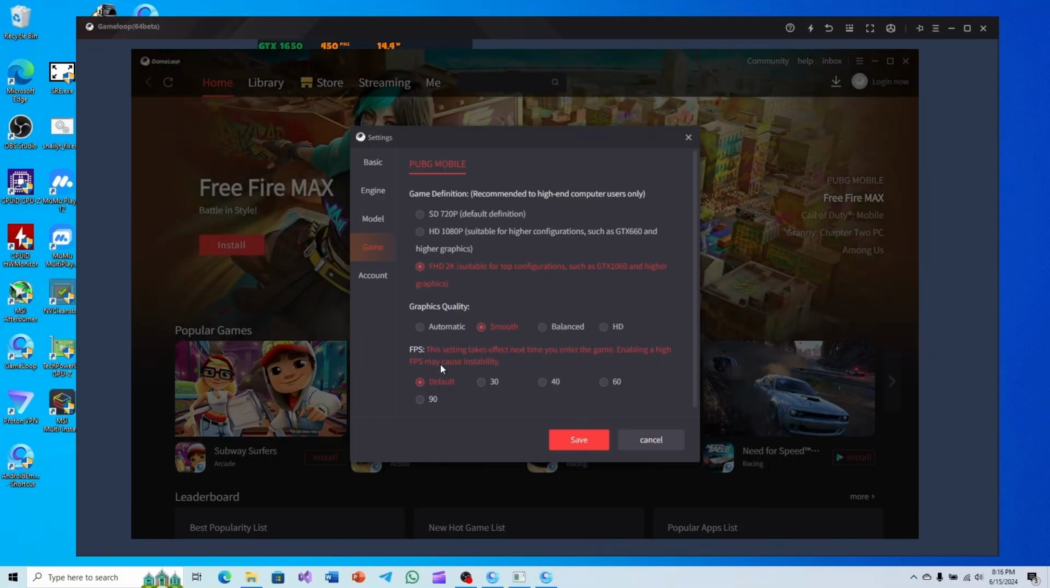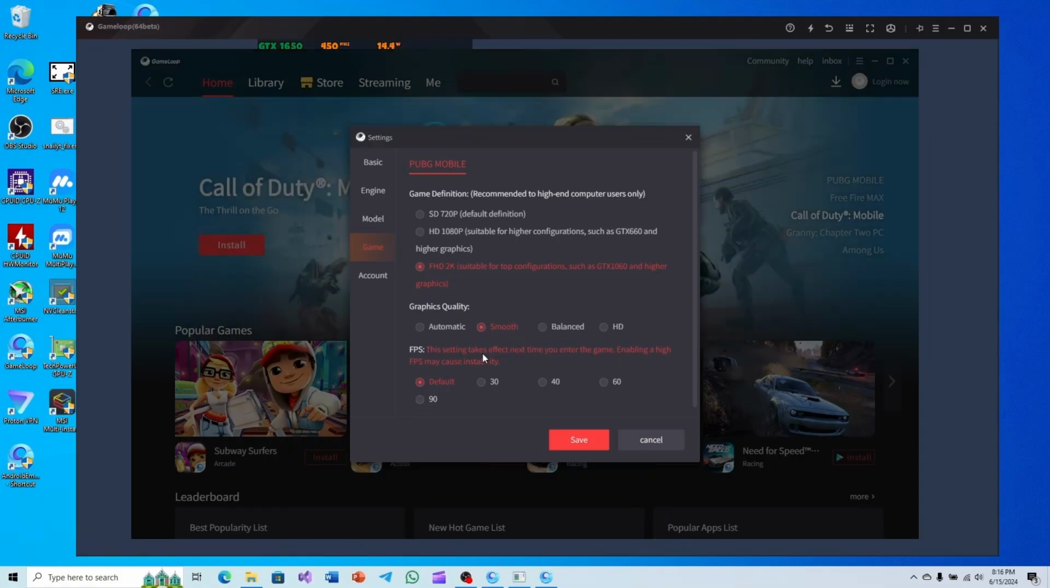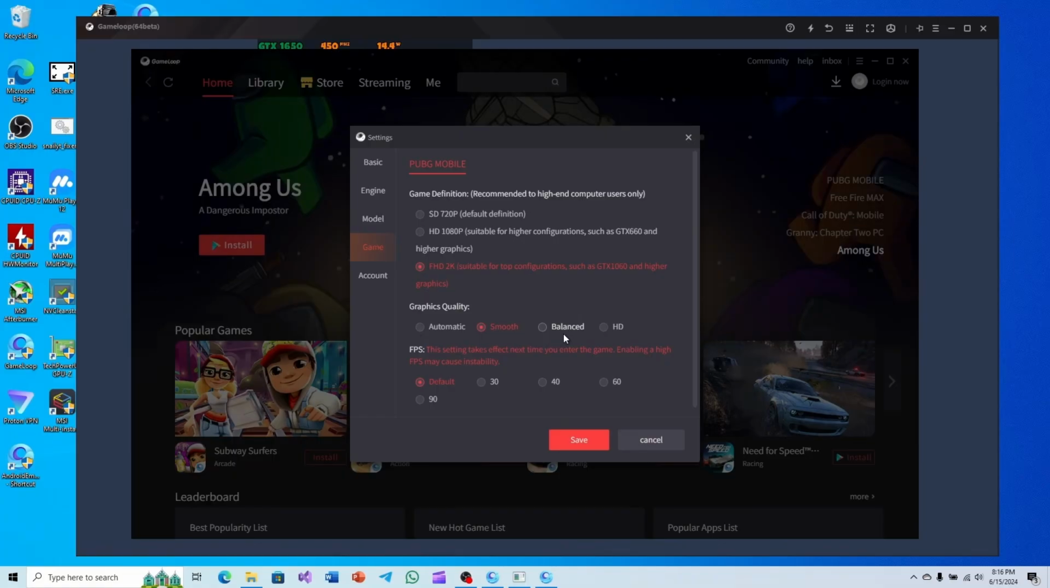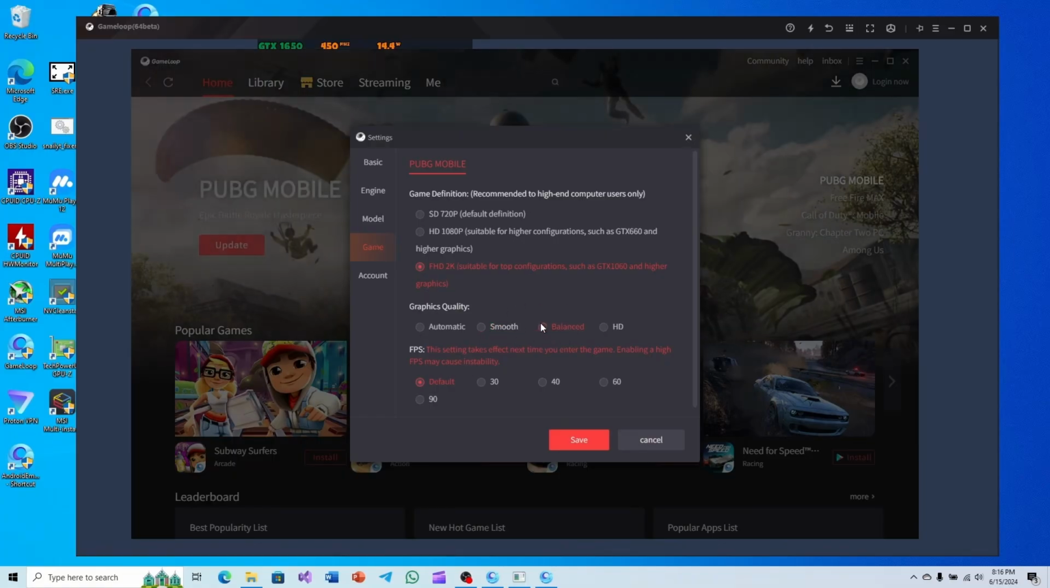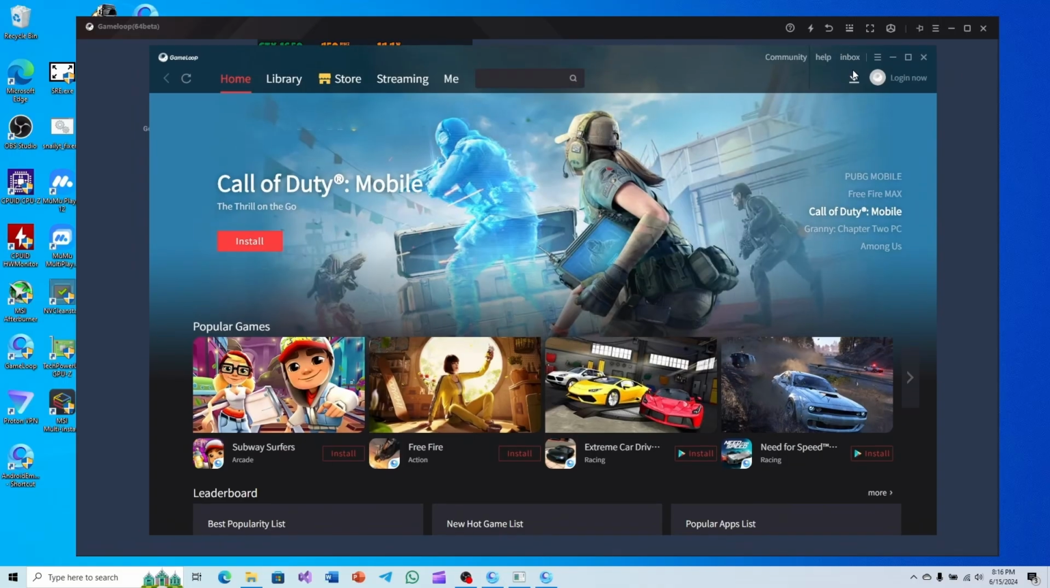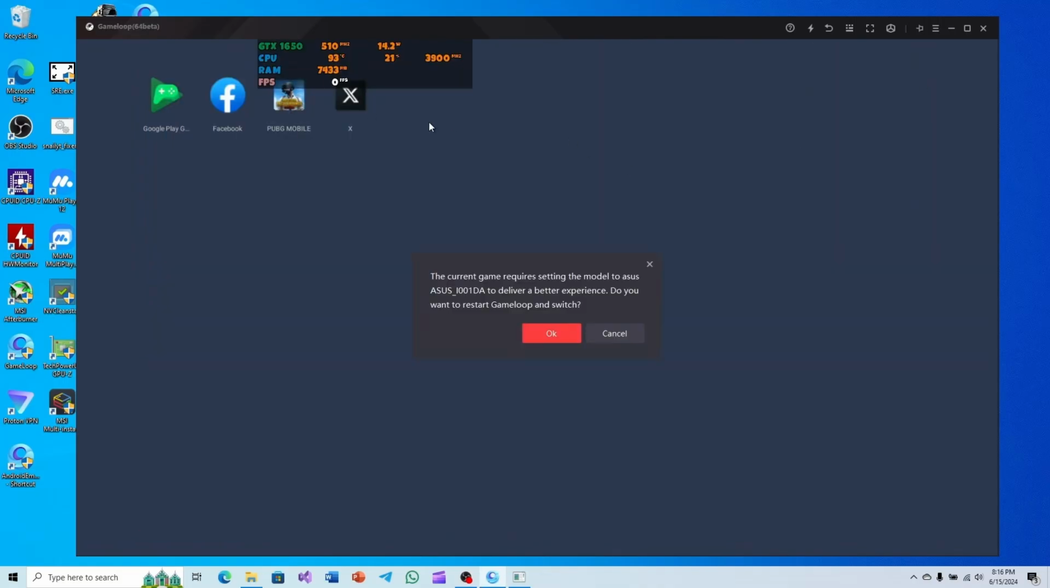It wasn't like this before, but after the PUBG update on smooth graphics quality, it becomes like that. Yeah, you can't even hear the gunfire properly on smooth. So recommended would be balanced and HD for every other PC. I would go HD 90 FPS and click on save. So after saving, open here. You will get this. Just click on cancel.